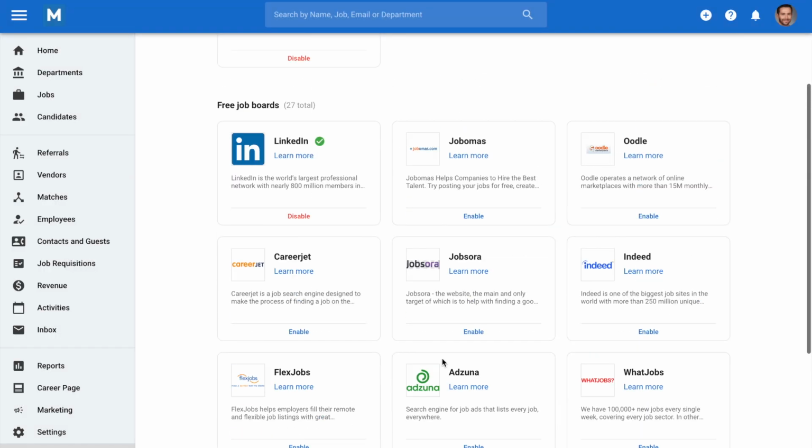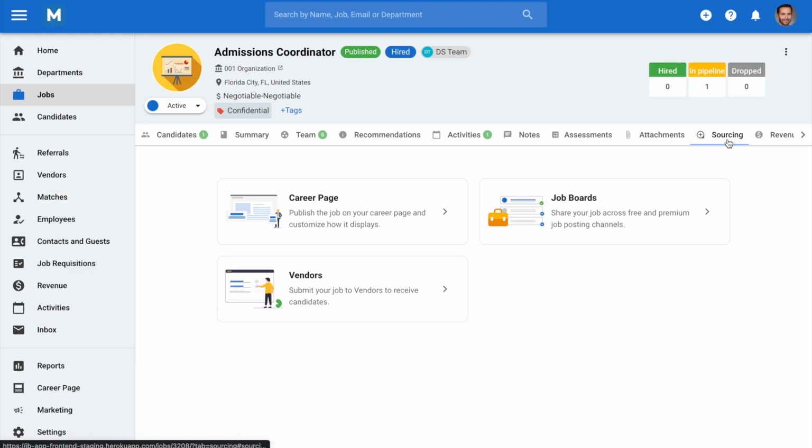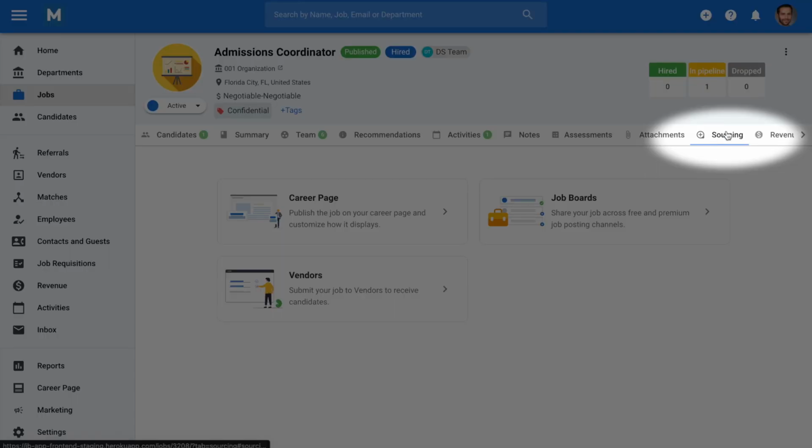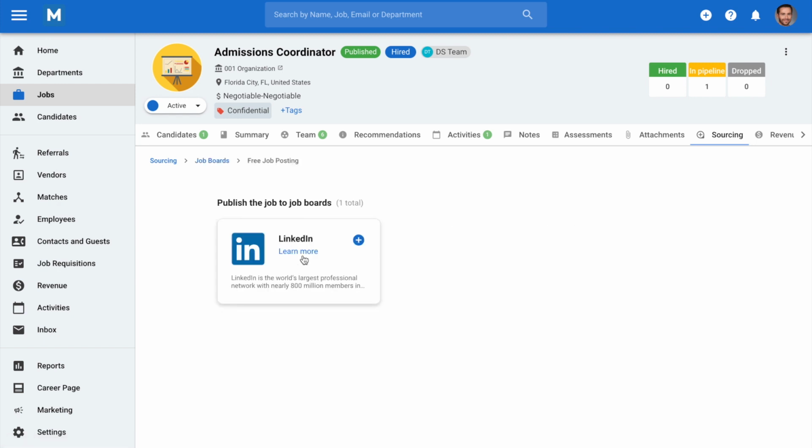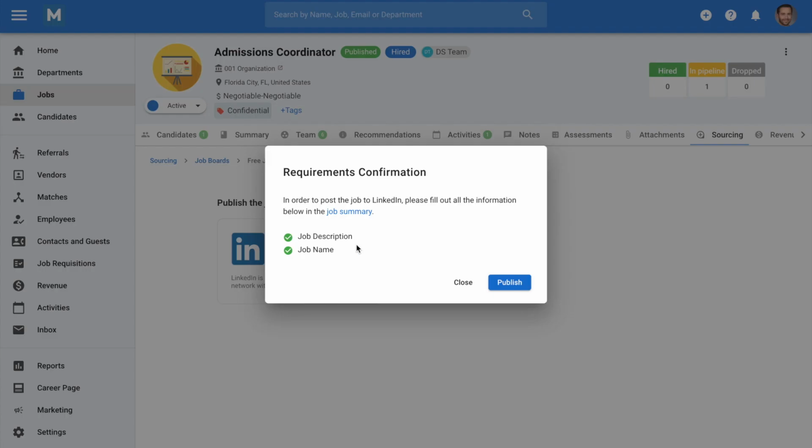To publish a job on LinkedIn manually, click on the Sourcing tab and then on Job Boards when on a job page. Go to Job Posting and click on the plus icon next to LinkedIn. And finally, select Publish to have the job published on LinkedIn.